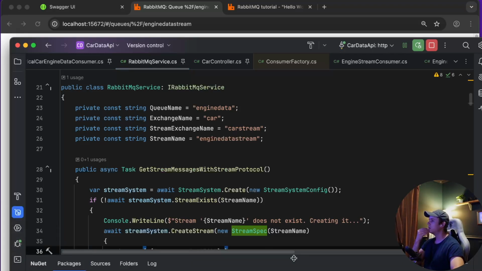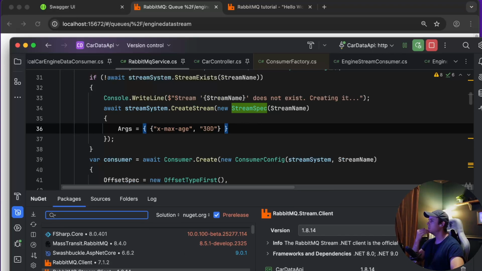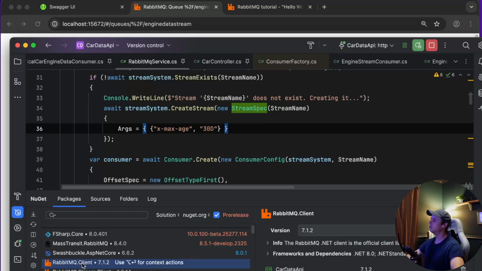So next thing you're going to want to do is, if you haven't done this already, make sure that you have the RabbitMQ Stream.Client installed. So in the last video, we were just specifically using the RabbitMQ client, which is their library that they provide. But the RabbitMQ Stream client is the one that we're going to be working with today, specifically to connect to streams.